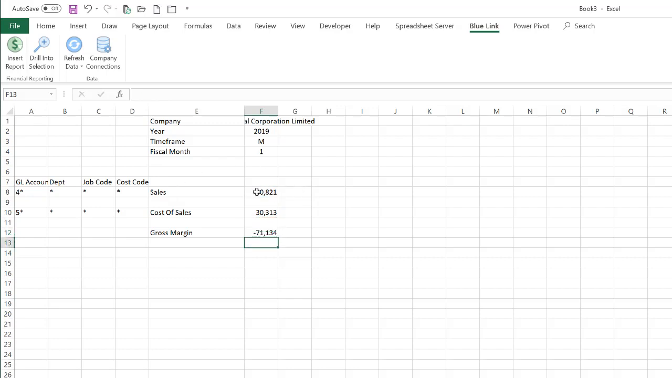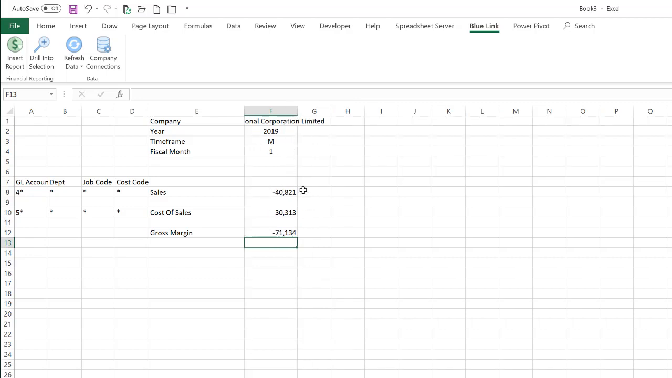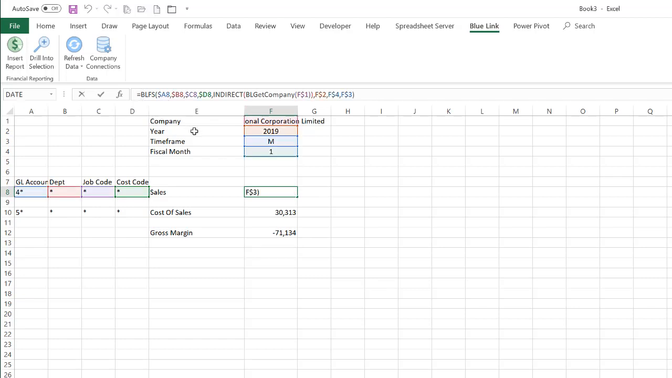Now there's a flaw in this. Because credit balances show as a negative, this is showing as a negative. I think I'll widen that column as well. And I'm going to use a basic Excel skill to reverse the sign of my sales. Typically, for revenue accounts and for liability and owner equity accounts on balance sheets, you will use this technique of reversing the sign. All you do is edit the BLFS formula and place a minus sign in front of it. That reverses the sign.